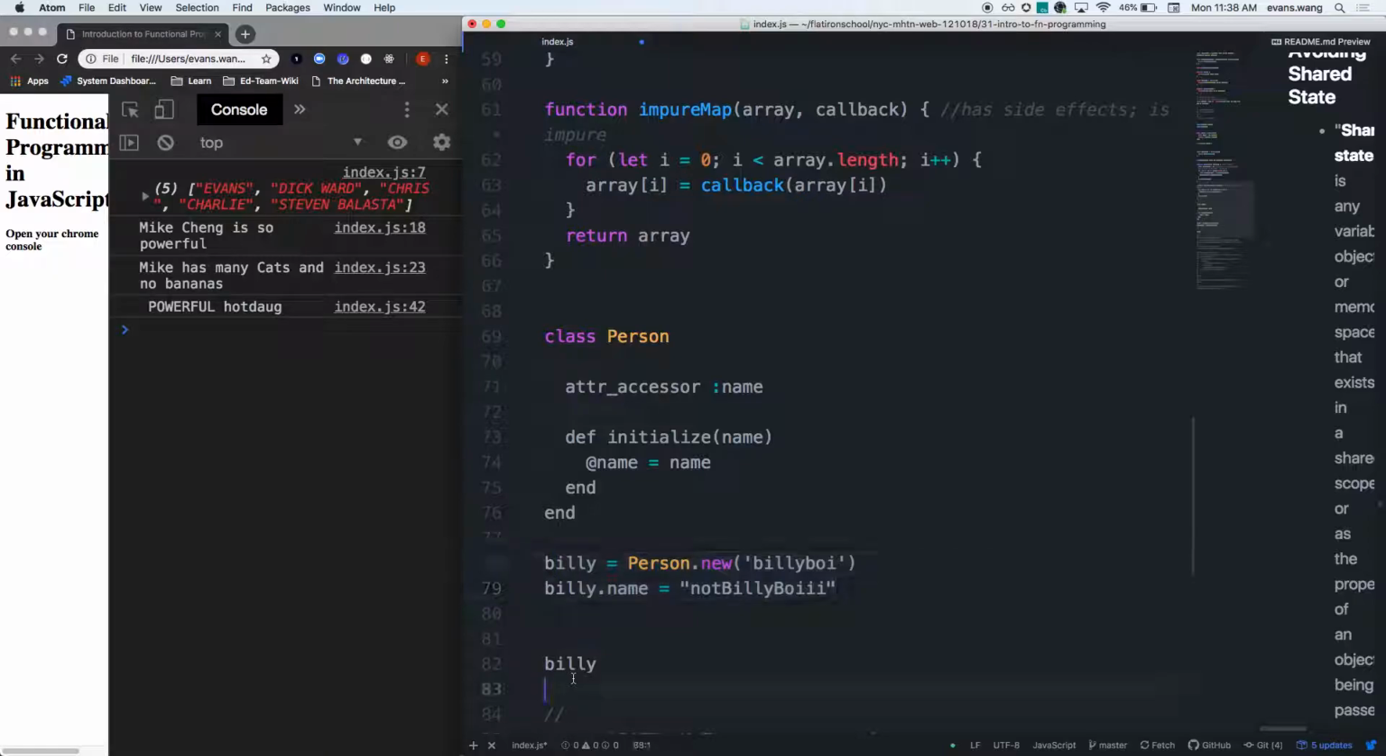Okay, do you see how everywhere I call Billy, in my show page, in my index, in my custom route, Billy will now be different. Shared state. Is this starting to make a little bit more sense? You don't have to have a mastery, just a little bit more sense. Cool.